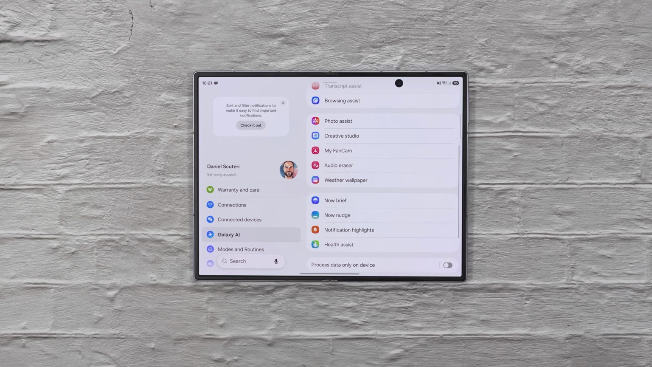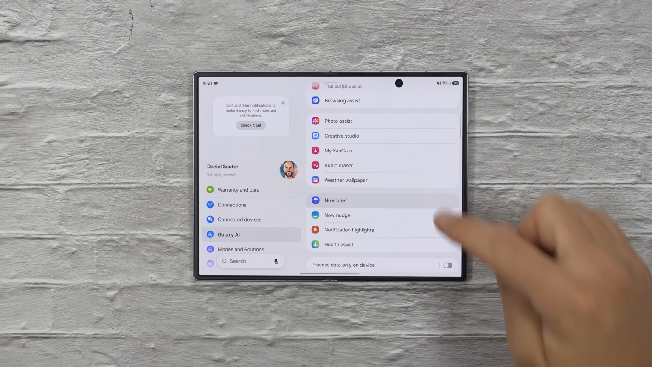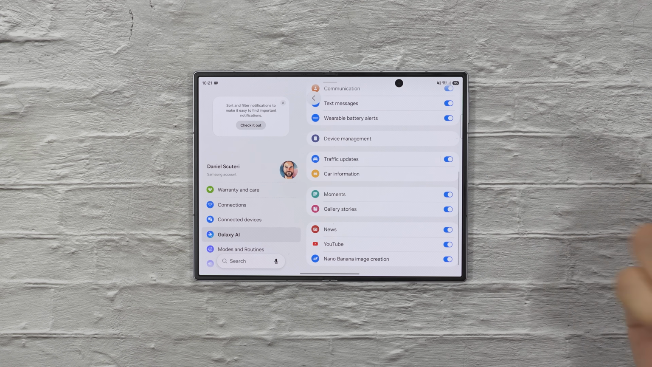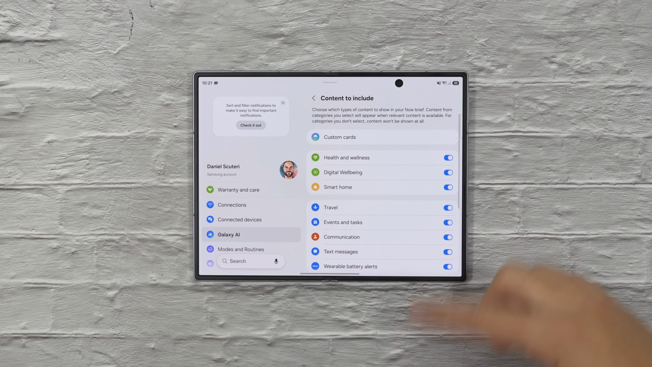There's nothing new from a heading standpoint that stands out, but I've gone through all of them and there's something new inside of Now Brief. In Now Brief, you have the content to include section, which obviously allows you to have all the different toggles of things that you want to include in your Now Brief. They've kind of sectioned it off a little bit cleaner.